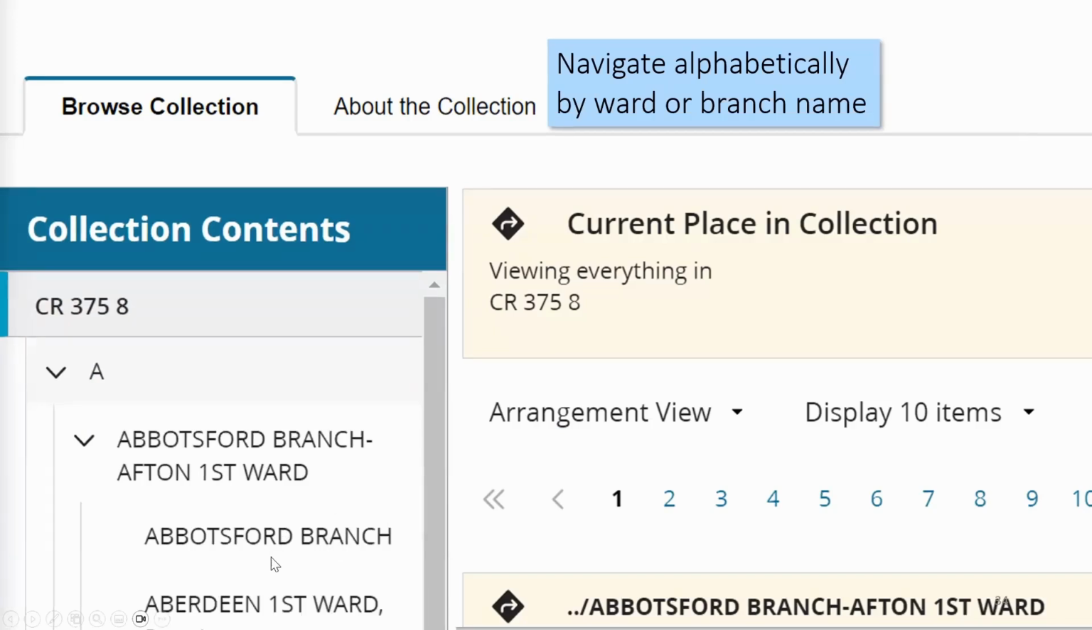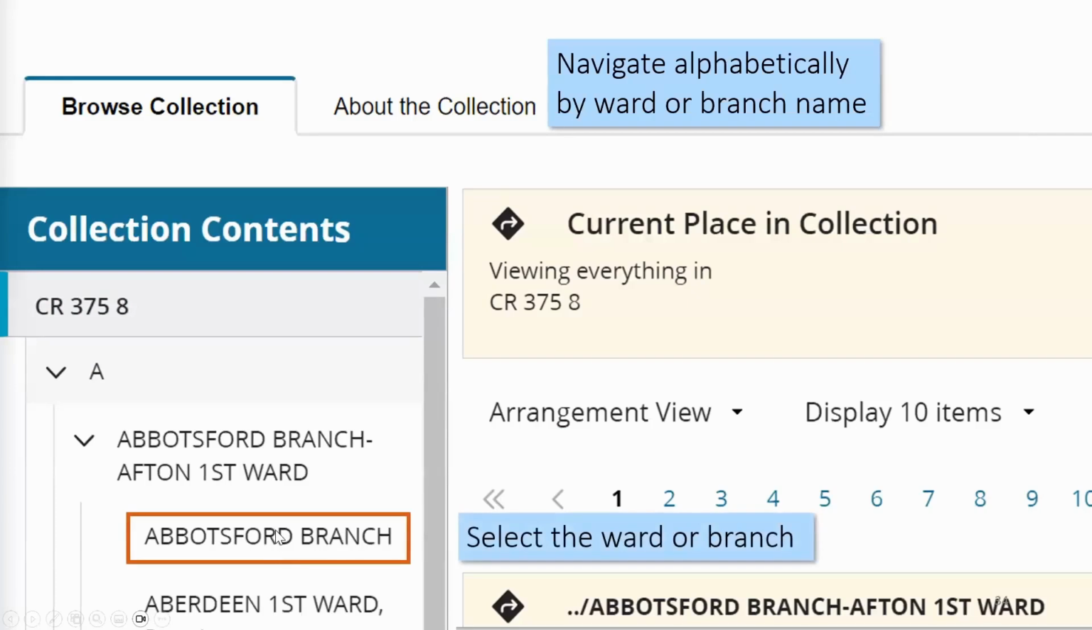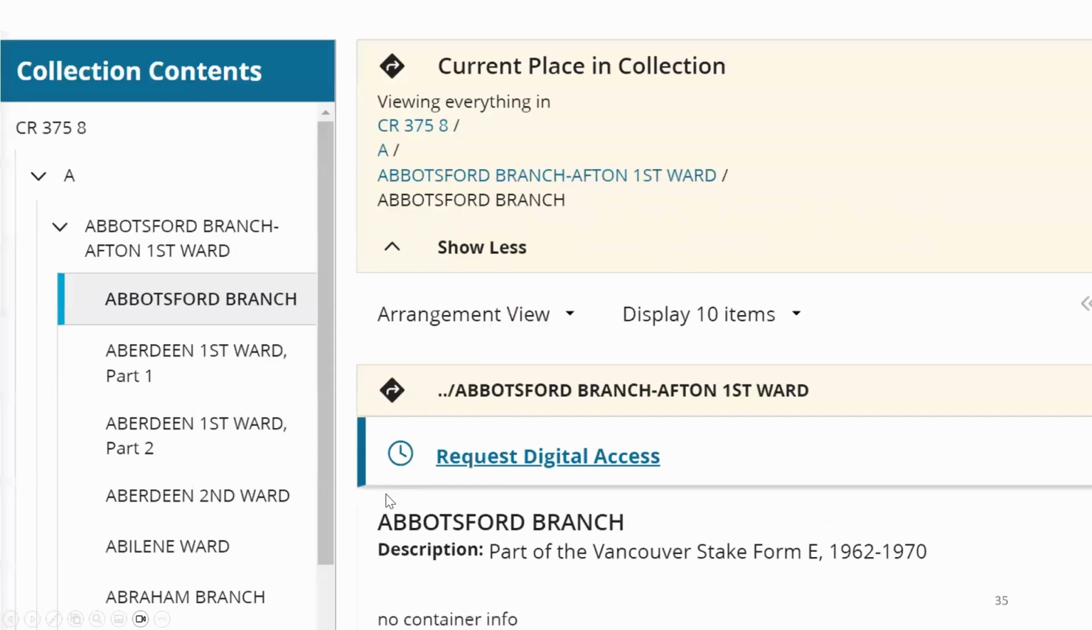We're going to use Abbotsford because it's right here at the top. Select the ward or branch that you're interested in. Oh, and don't forget this tip. If you are working with a ward that's like 15th ward or 31st ward, you need to spell out the number. Okay, so 15th ward is going to be in the F's. So just remember that tip. That's not very intuitive. Anyway, Abbotsford branch. Now we select that, and it opens up a page that looks like this. It's the Abbotsford to Afton section.